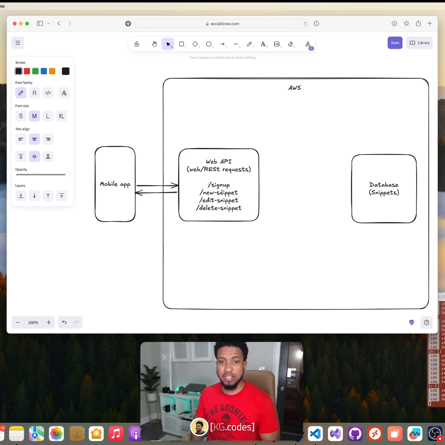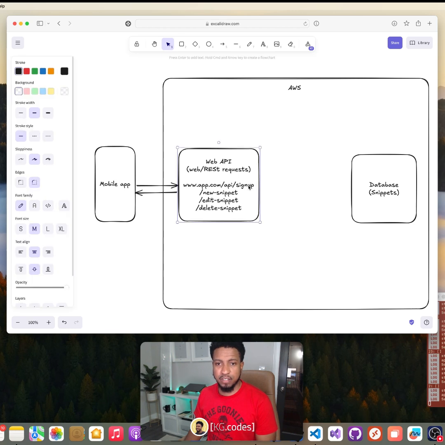So this might be www.app.com/api/signup. So this would actually be served over the internet, and my app would make basically a REST request or web request similar to how a browser downloads a web page. And it would make that call to sign up, and it sometimes would need to send data with that call in some sort of format. Typically that's JSON, which we can discuss, which is a format used to share data between applications.